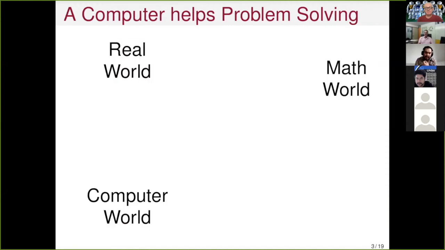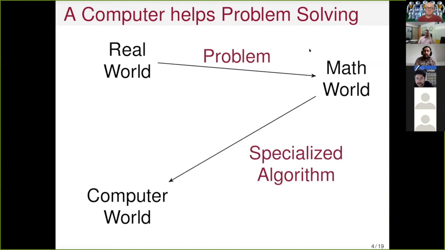So let us take a step back and look at how computers can help solve problems. So we've got the real world, the math world, where everything is nice and defined, and then the computers that can help us. The simplest way of solving a problem from the real world is to translate it into the math world, and then to design a specialized algorithm such that the computer world can help us solve the problem.